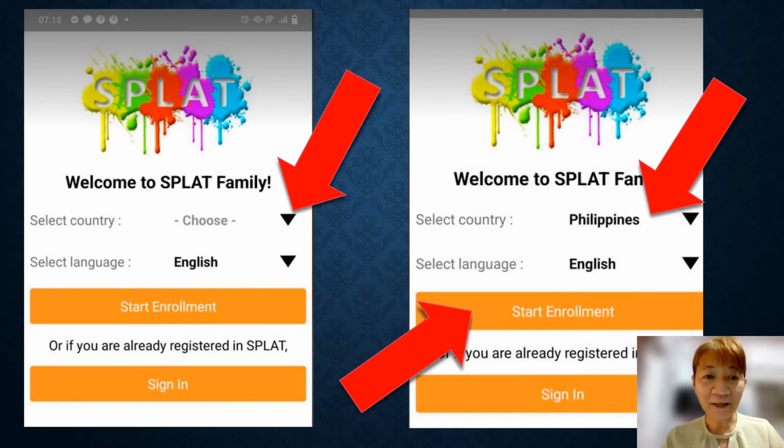So, makikita nyo po yung Welcome to Splat Family. Click on the black triangle. So, pindutin nyo yung black triangle. And then, choose Philippines dun sa select country. Sa select language naman, you have the option to choose English or Filipino. So, you just tap on the black triangle to see the other options. And then, click Start Enrollment.